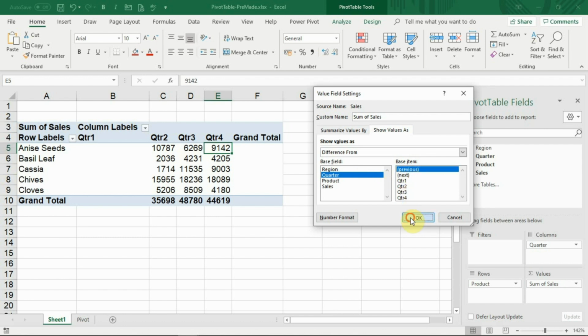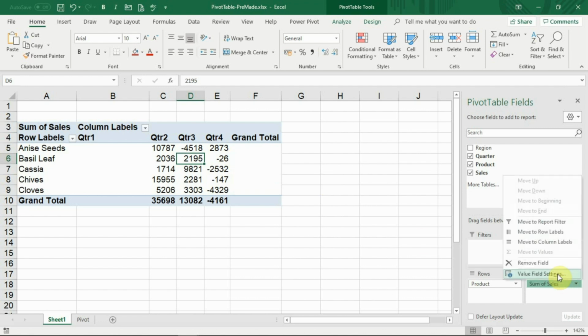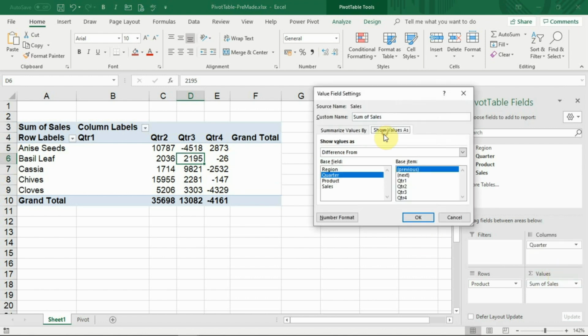So once I'm ready, if I now click OK, this is now telling me that in quarter three, I did that much less sales than in quarter two for anise seed, but in quarter three for basil leaf, I improved by that much. So this is kind of like a running, ongoing up or down comparison of one period to the other, just by virtue of the fact that I chose sum and difference from in the quarter, and I chose to look at the previous quarter. So this would work for weeks, months, years, days, whatever you want to go for.